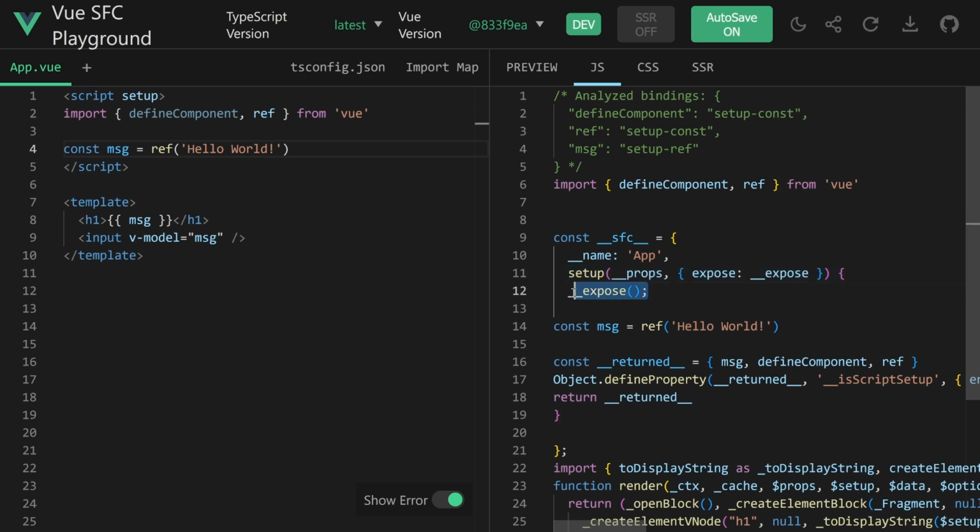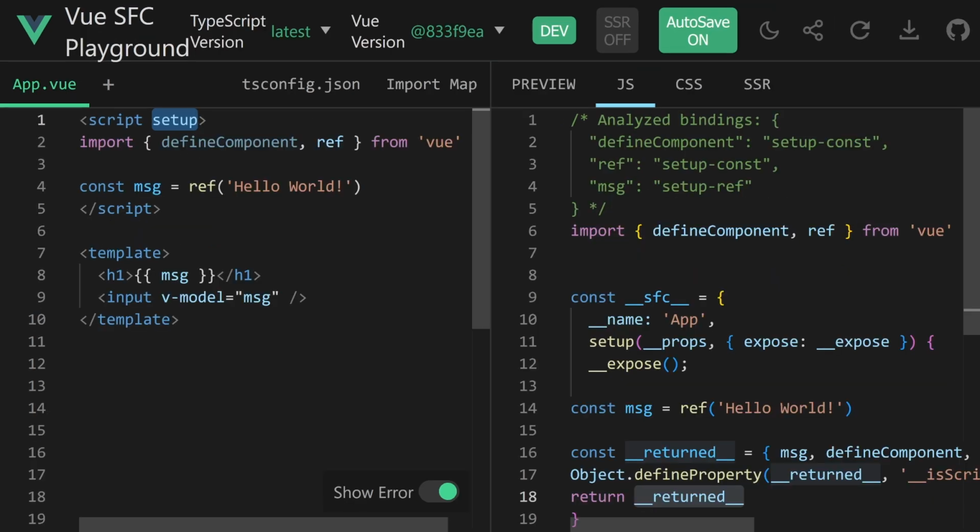We call some expose function. That's all what the compiler does for us, right? Then we have our const message ref hello world in here. Then a returned object is created automatically and returned. So what that setup part is basically doing is saying, okay, let's just make sure that you still have this setup function that we wrote manually before, but now we don't need to do it manually because the compiler can do all the magic. But then, of course, there are some issues that arise with that.